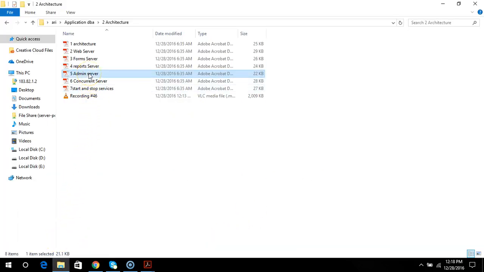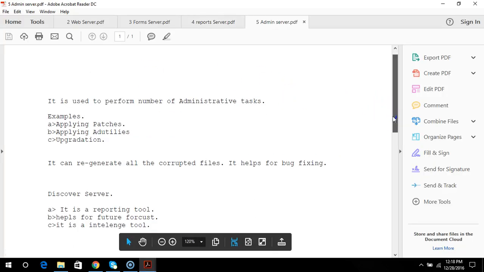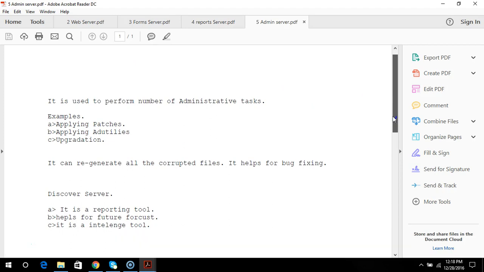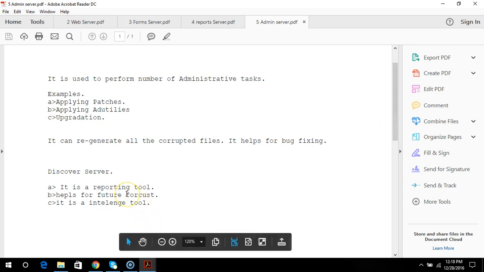Now let's discuss the admin server. The admin server is used to perform a number of administrative tasks, for example applying patches, applying AD utilities, and upgrades. It is used to generate or regenerate all the corrupted files. It helps with bug fixing. Next we have the Discoverer server, which is a reporting tool that helps with future forecasting, and it's also known as the intelligence tool.